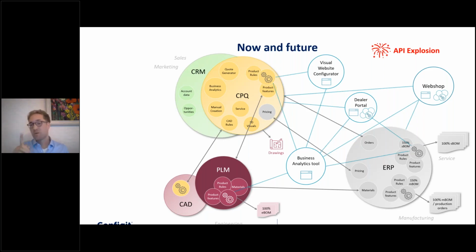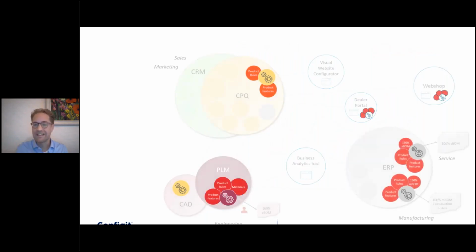But this is one problem, and maybe the biggest problem of all is when we look at the different configurators and the data we need for the configurators, like the product features, the product rules, and things like that. That's maybe the biggest problem. And also the challenge of how we maintain, how we add new products to our configurator system?